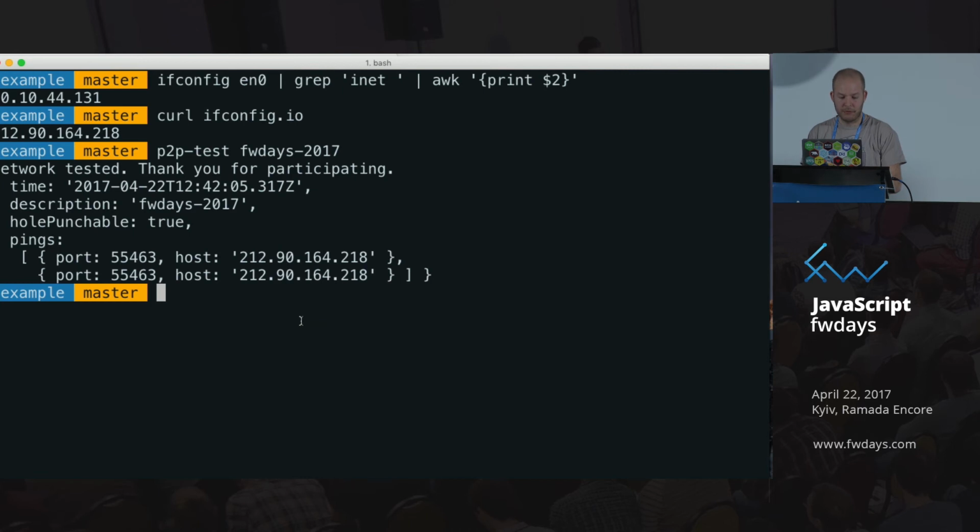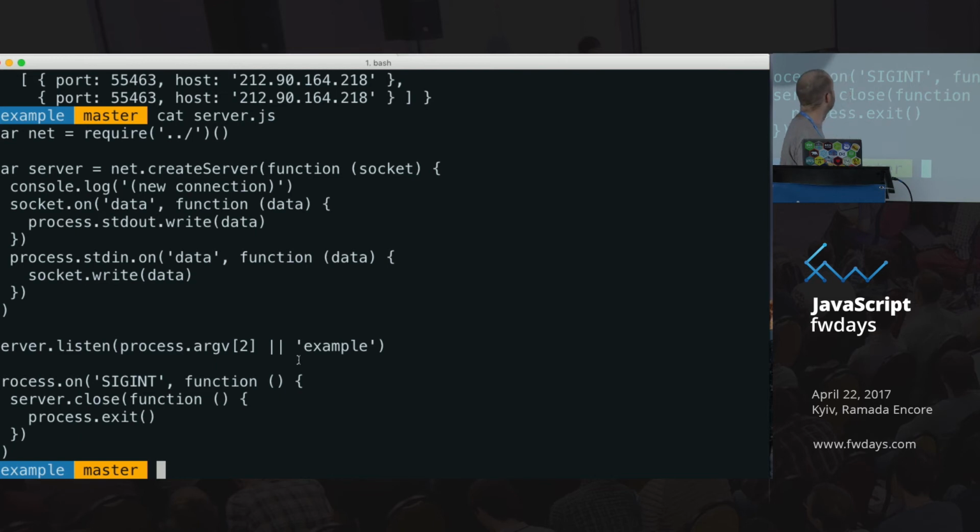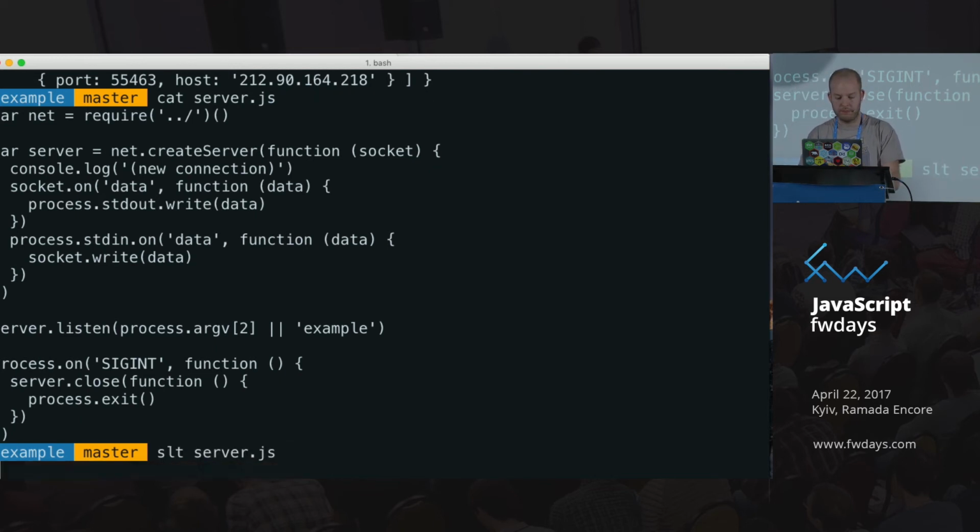So I wrote this example earlier. Let's see if it works. So here's a server. Let me open that up in an editor so it's a little bit easier to grok.